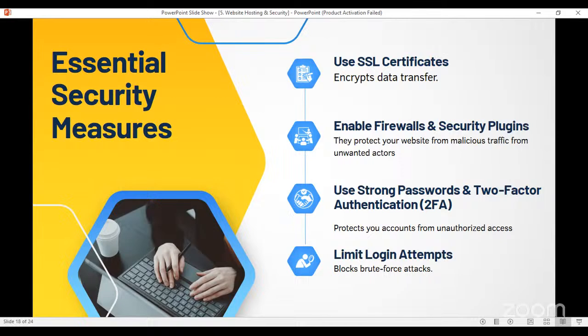Lastly, we have limiting login attempts. Now, there's something called brute force attacks, and brute force attacks basically try to gain access into a restricted area by trying again and again and again. There was an attack I observed once where an attacker tried about 450,000 times to log into the web page. What that does is randomly generate different passwords and try them at your website until it finds one that works.